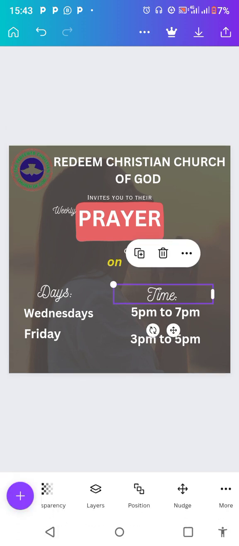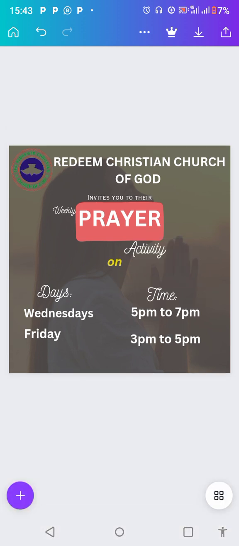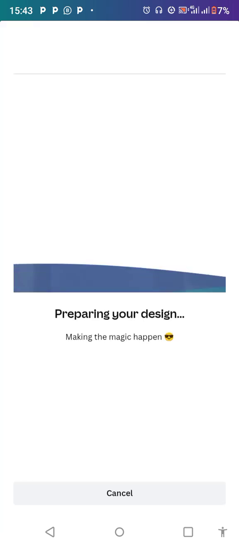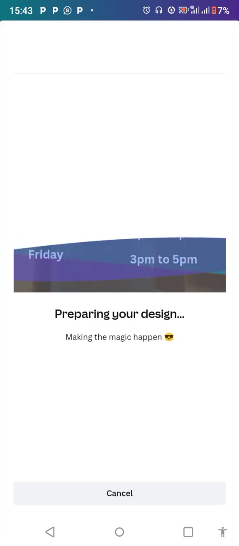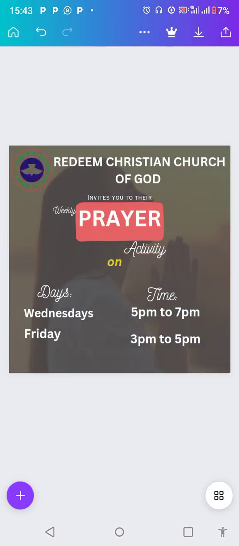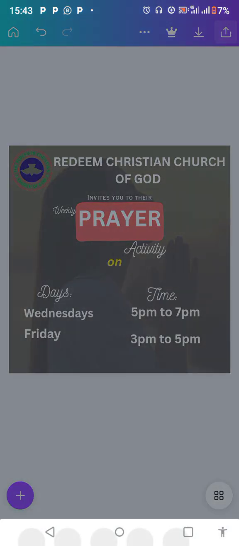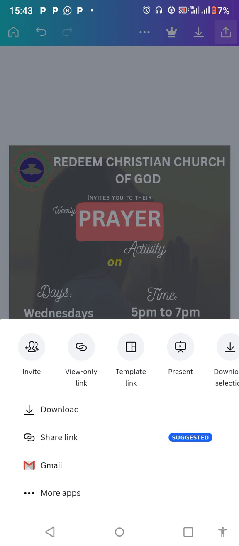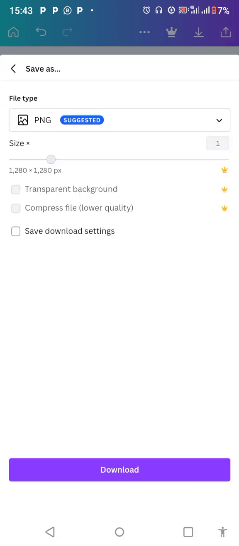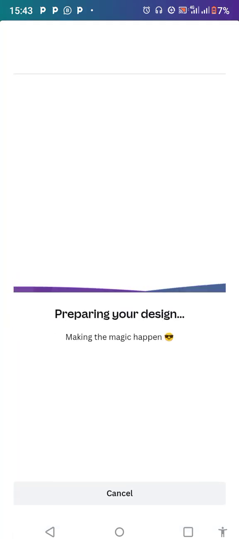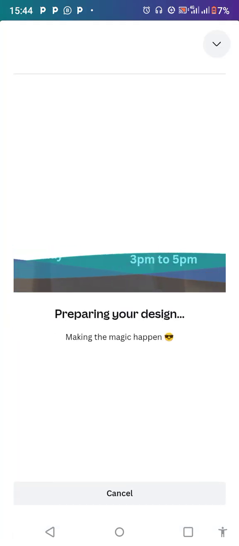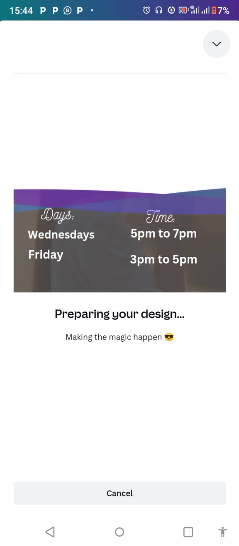So if you think you're satisfied with your design and everything, you go ahead, you click on this arrow up there, you download it, or you click on the last button up there, then click on download. It still downloads. So this is all. You click on download. So this is all about making a catchy church flyer using your Canva from scratch.